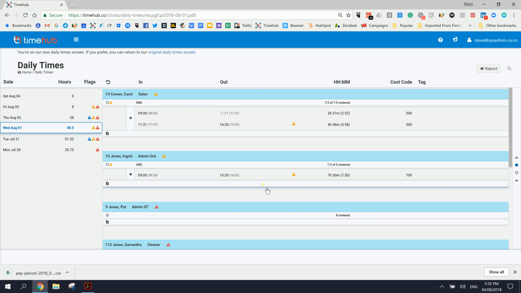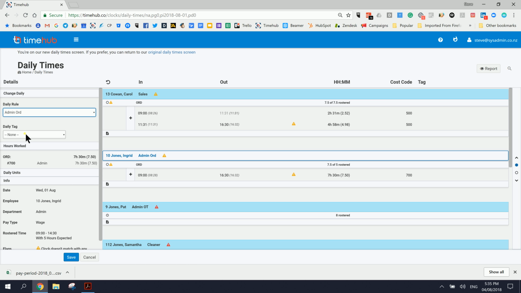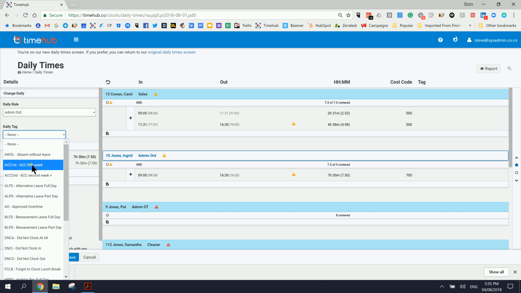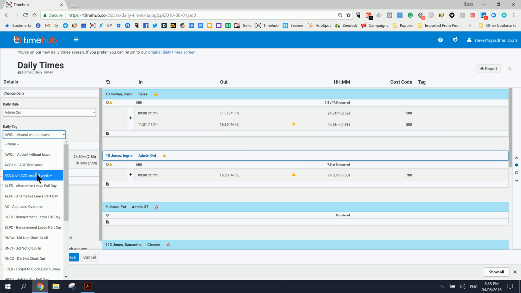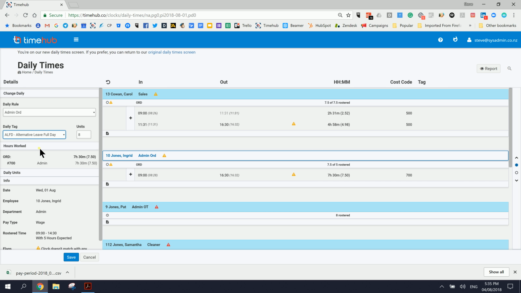So there are a variety of tags which can be added to a whole day by clicking on the blue line, choosing that particular tag. Now, some of these transact leave, and some of them are just notation tags. So, for example, AWOL is a notation tag where it's not actually transacting any units, whereas alternative leave is a transaction tag where I'm actually paying the employee for that leave.